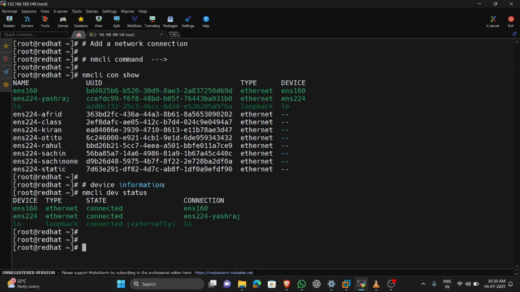If you want to create network connections, then we are going to use nmcli. It has some syntax in order to create it: nmcli con add, then con-name. Right now you have to give a name for the connection. We are going to create it for the ENS224, then the name. You can give a unique name so it will be easy to identify. We are going to give ENS224 night.